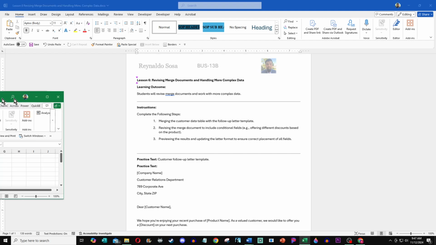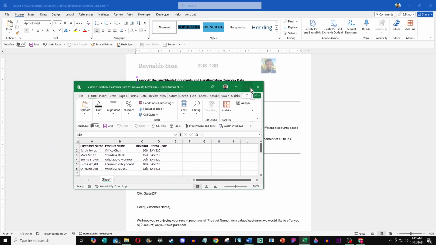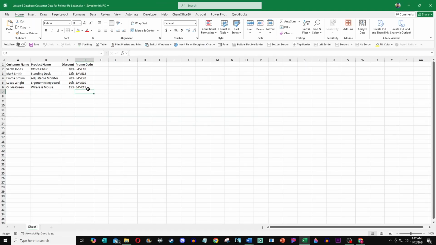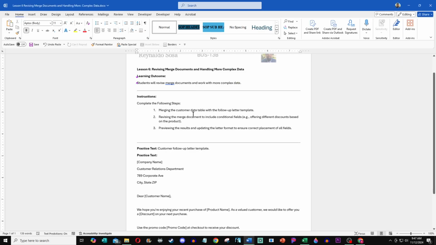So next thing we're going to do is you're going to want to open up your database, which is your Excel spreadsheet. So make sure you open up your database and then you have that open. So merge the customer data with the follow-up letter template. Revise the merged documents, including conditional fields. So that's going to be our tricky part, the conditional fields. And then preview it, updating the letter format to ensure the correct placement of all fields.